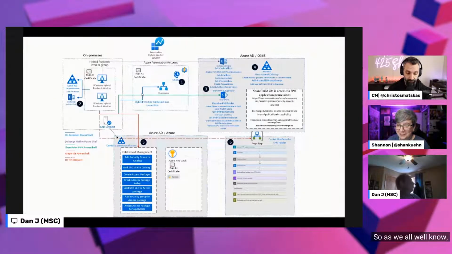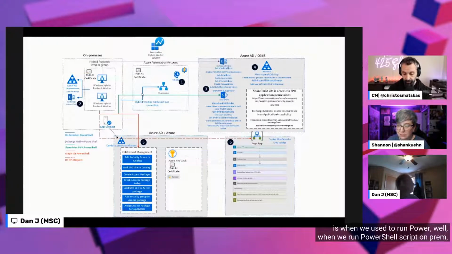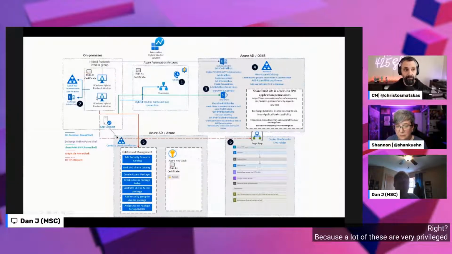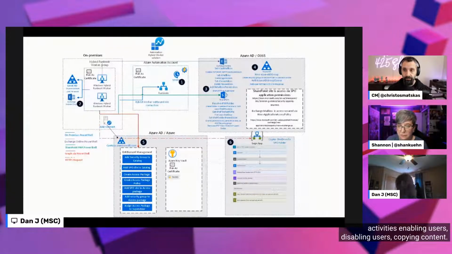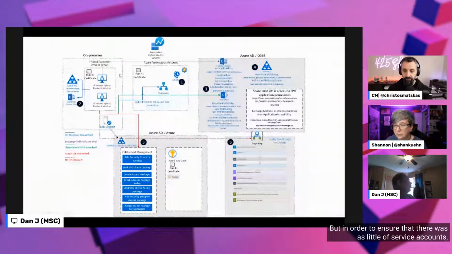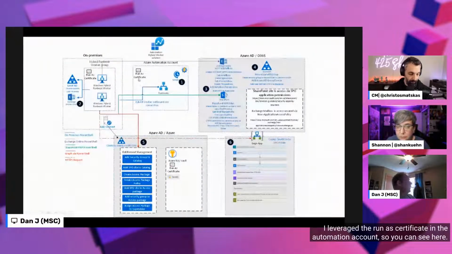As we all well know, when we run PowerShell scripts on-prem, we always have the challenge of how are we going to store the credentials, right? Because a lot of these are very, very privileged activities: enabling users, disabling users, copying content. This is a little bit dated, where we are in 2022, but in order to ensure there were as few service accounts as possible, I leveraged the run as certificate in the automation account.